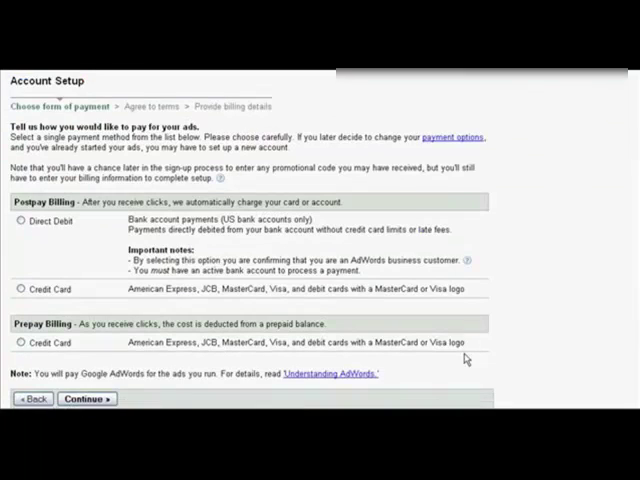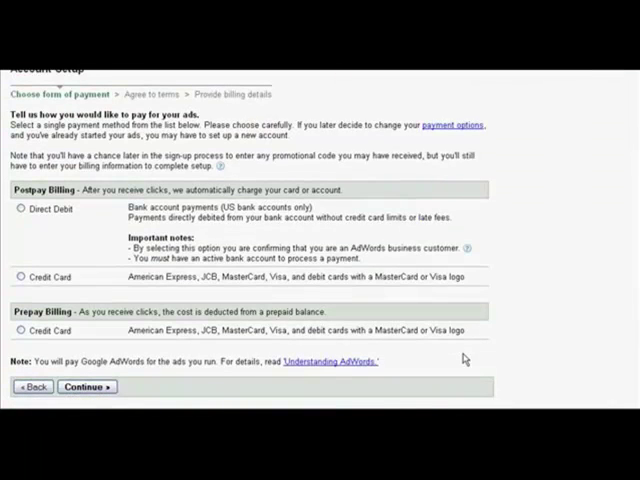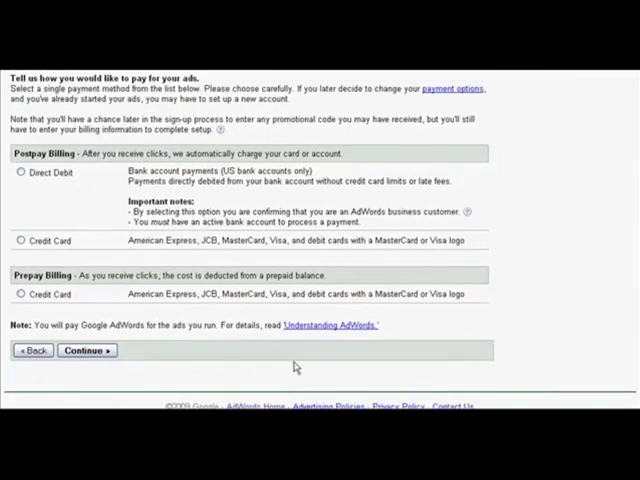And of course, this is the last step on how you want to pay. So it's up to you. Of course, this is all your option, how you want to pay it. And then you would click on continue, and that's it. And there you have your AdWords campaign set up and ready to go.